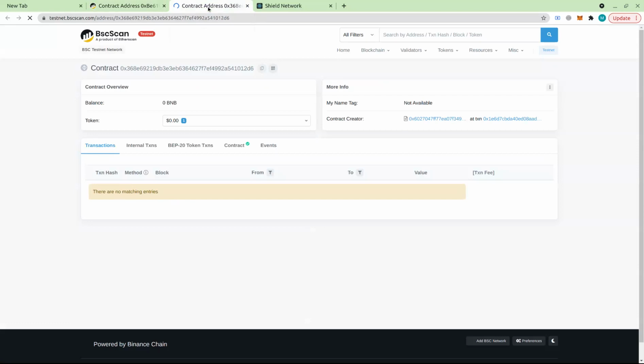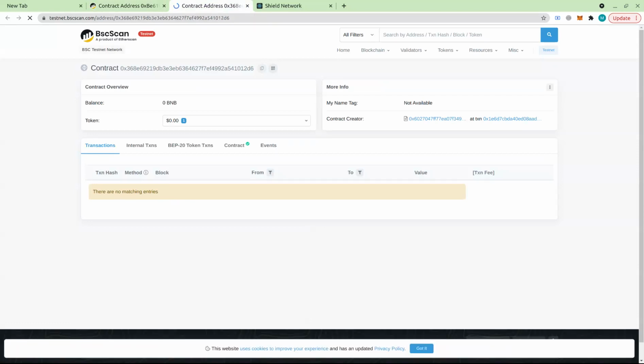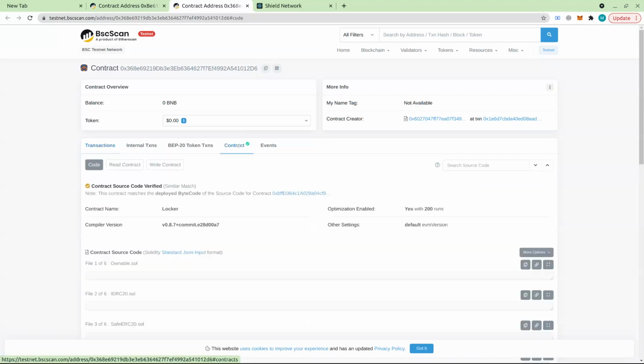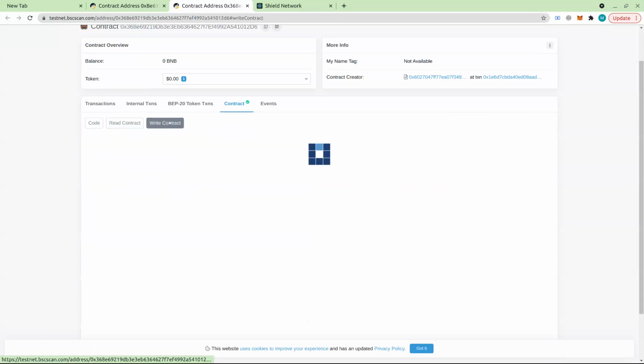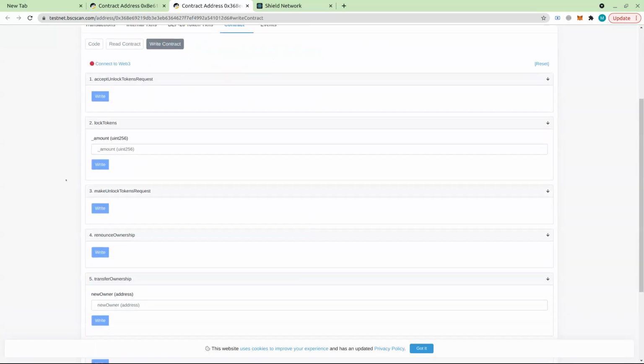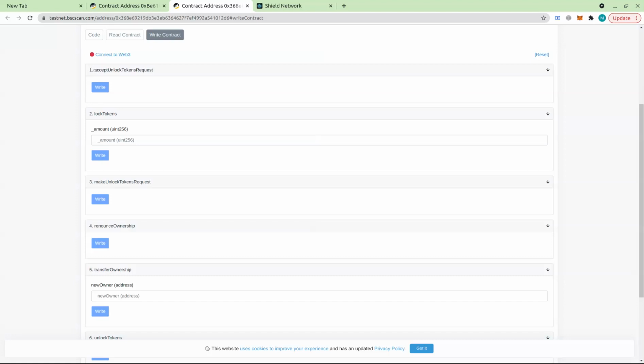So we have overviewed the two contracts, presale and presale factory. The third one is the locker. First go to the locker. Here, first of all, go to the write contract part. There is a function accept unlock tokens request. This function can only be used by the Shield network. This basically approves the request of unlocking the liquidity. There is a function lock tokens. So the owner of token X can come here and lock the tokens.